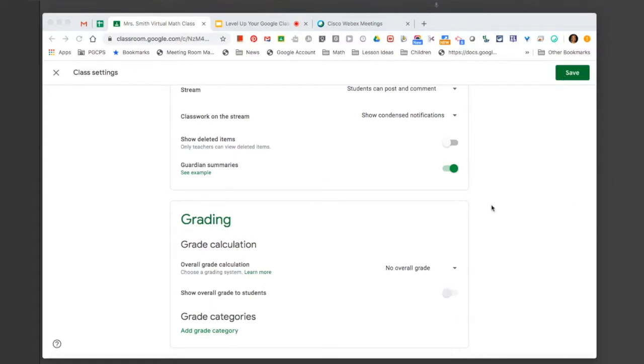Once you make any changes to your class settings, you want to go to the upper right-hand corner and click on the Save button to save all of your settings.